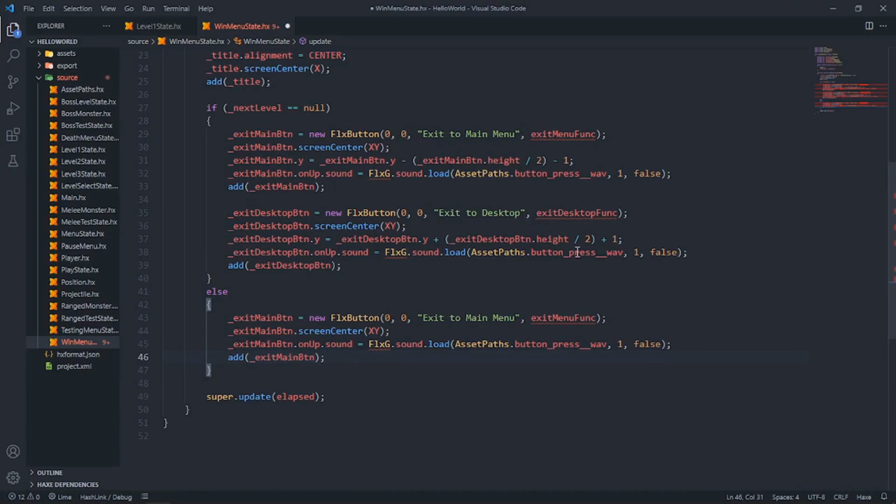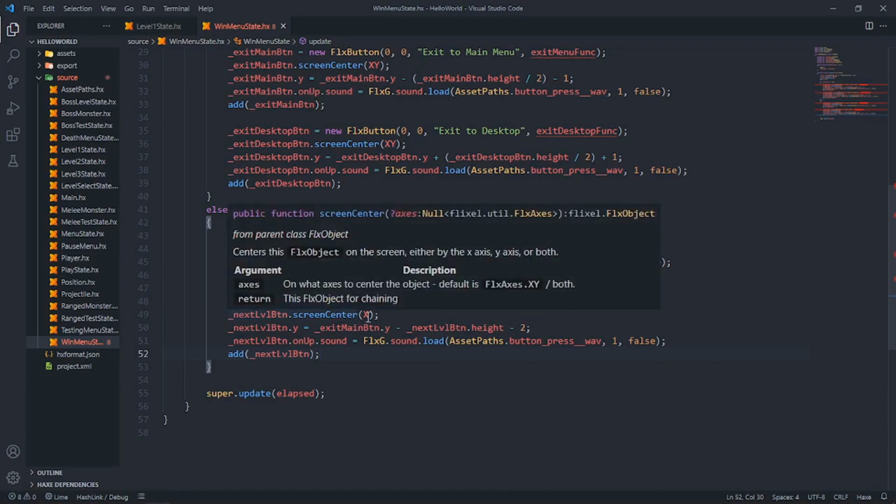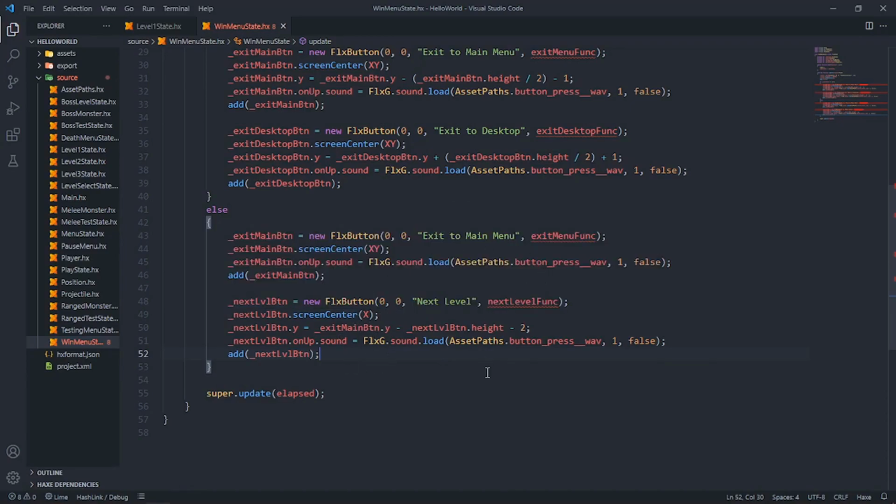I should probably import these things. Add to import. And we'll create the functions just now, don't worry. So we add the exit main button, same as we did over here, but we put it in the middle this time, because there will be a button above it and below it. Next we set the next level button above the exit main menu button. We give it a text of next level with a next level function. We center it in the X and then we put it above the exit main menu button, play the sound, and then add the level button.